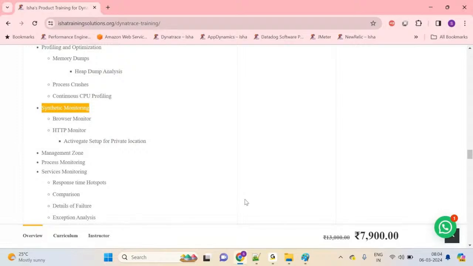So I don't want to manually do certain activity. Instead, I will create a synthetic job in Dynatrace, so that the synthetic job will periodically hit a particular website, www.amazon.com or www.flipkart.com. Periodically, it will hit it every 5 minutes, 10 minutes, 15 minutes. It will hit that website and report the availability of the system and also the performance of the system. So that is why we are using the synthetic monitoring concept.